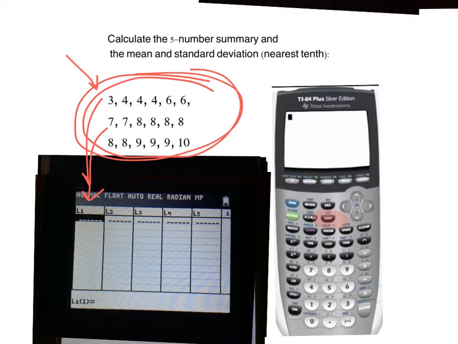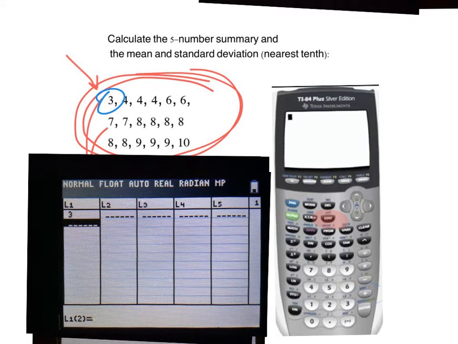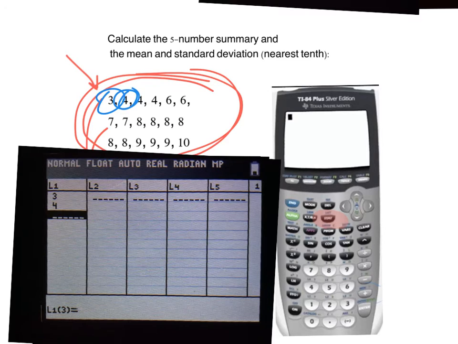I'll enter the number 3 into my calculator by pressing the number 3, then pressing Enter. Then I'll press 4 and then Enter. And now we're going to do this for the rest of the numbers. There's 3 number 4s, so make sure you type in the number 4 3 times. Take a moment and enter all of the data into list 1 of your calculator.